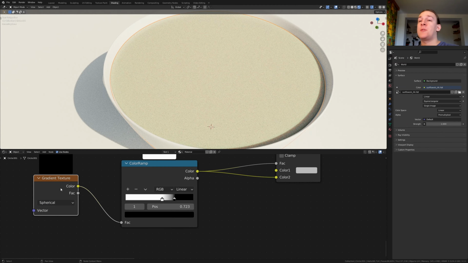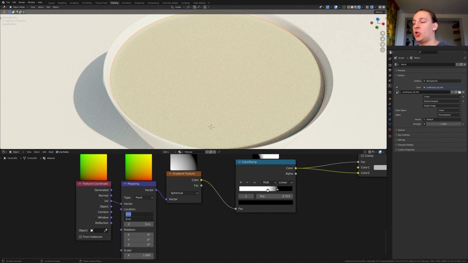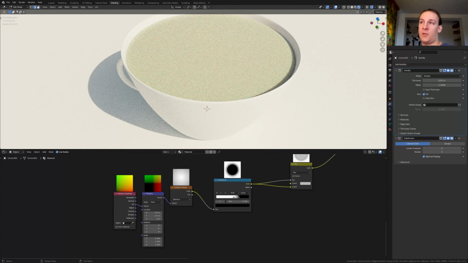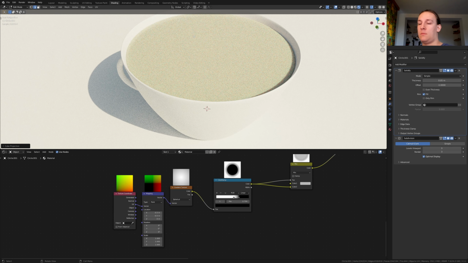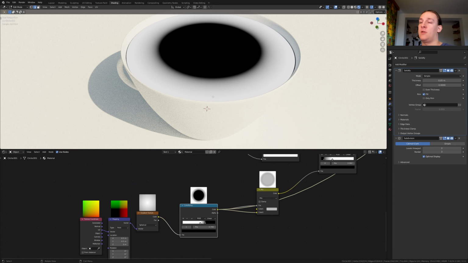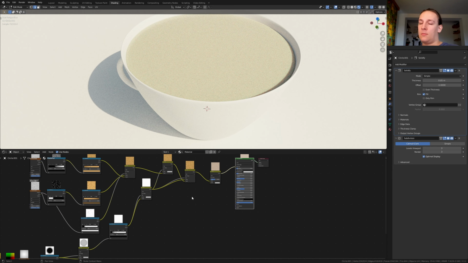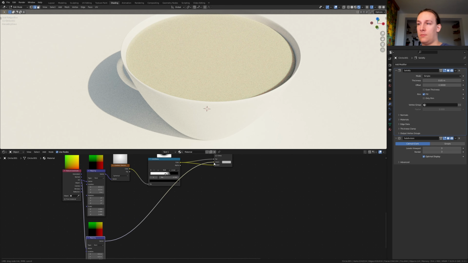Select the gradient texture and press Ctrl-T. Select the UV output. Set the X and Y location to -0.5. Go into edit mode and press A and U and select cube projection. Now if we Ctrl-Shift click on the color ramp, we've got this gradient here. Let's Ctrl-Shift click on the principal BSDF again. Select the mapping node and press Ctrl-Shift-D and connect the vector to color 1.